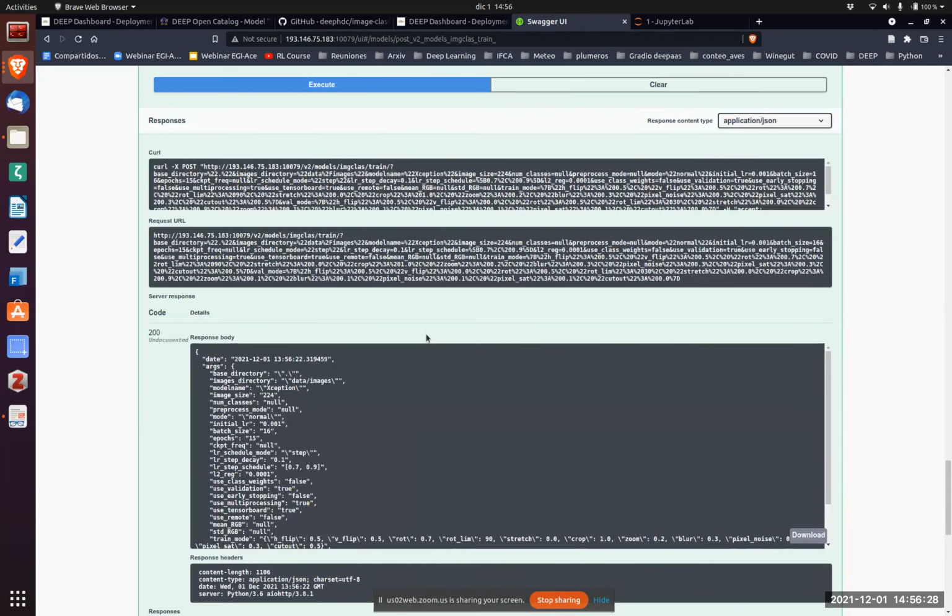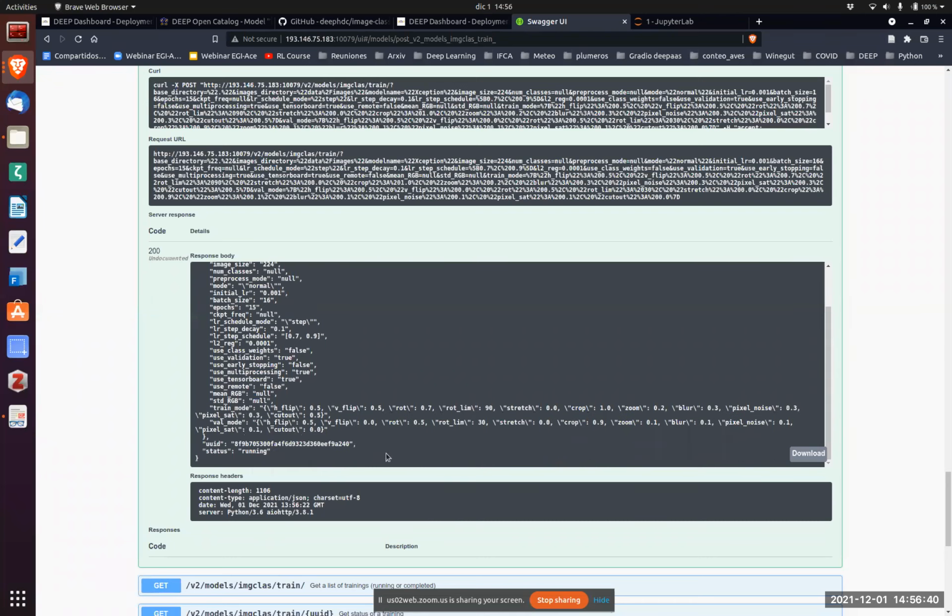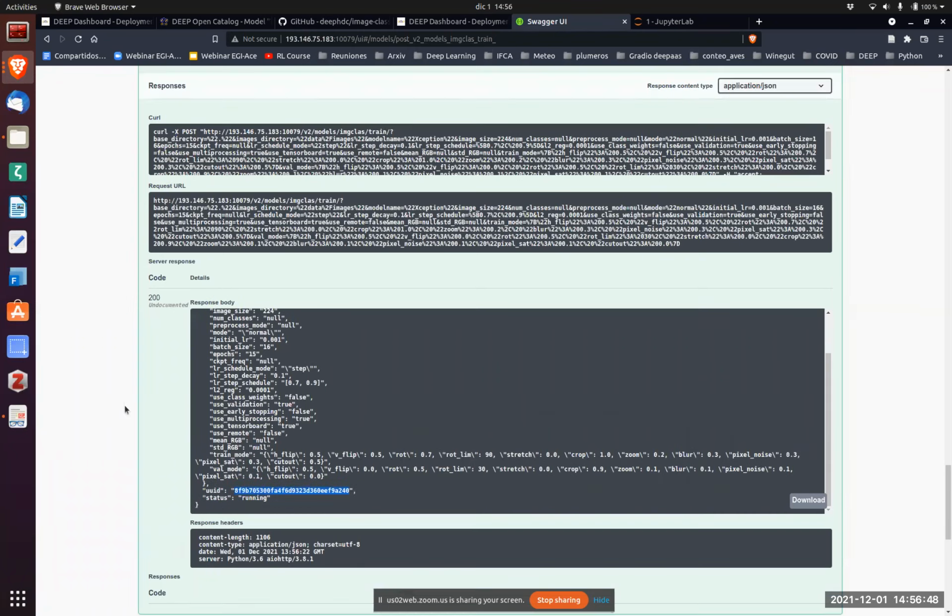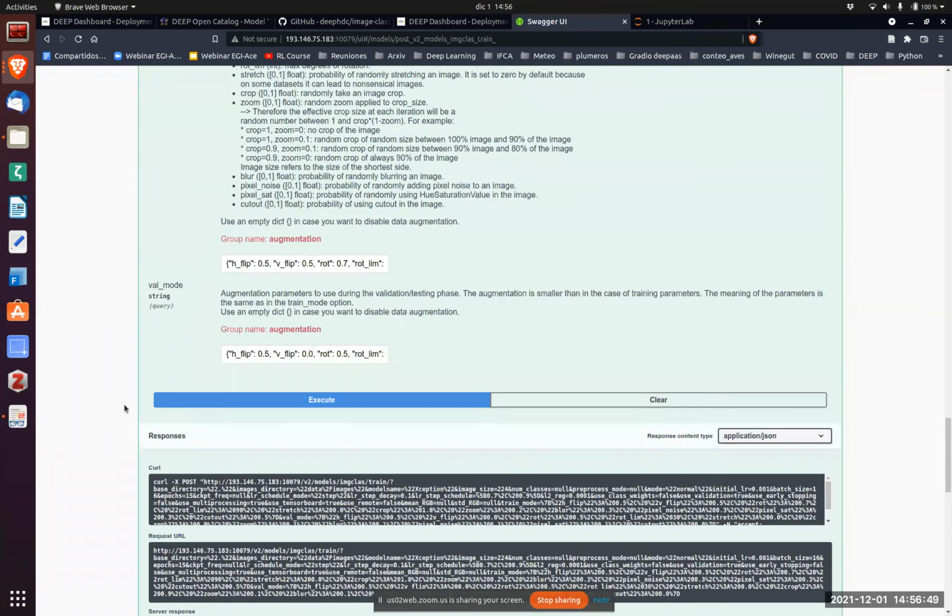As training is a quite long and expensive operation, we perform it asynchronously. You make the training call and you get this UID. This UID is the one that helps you retrieve the training results as they are going on.